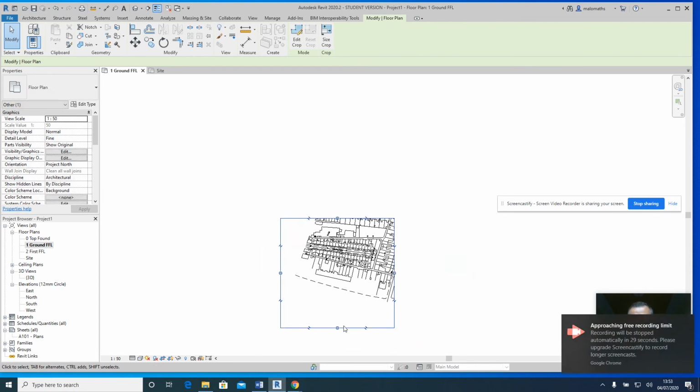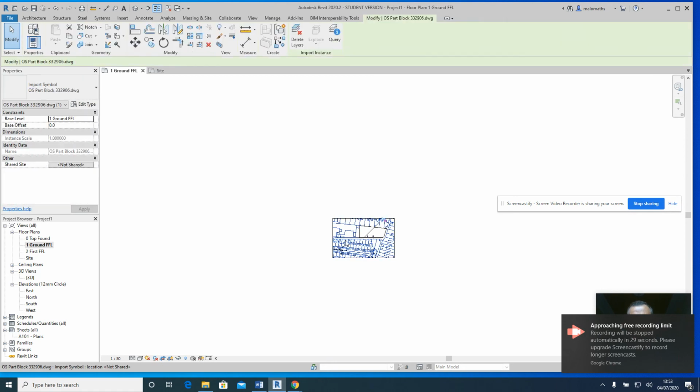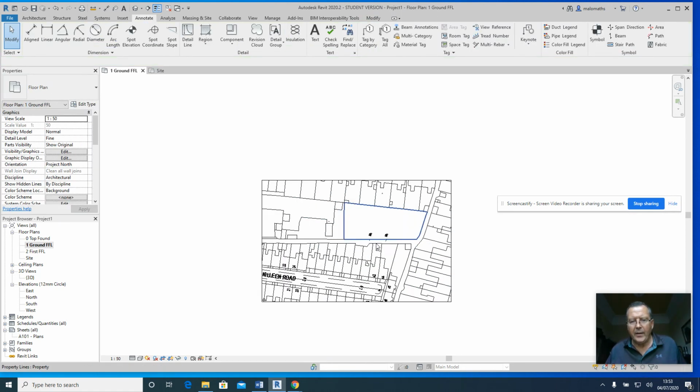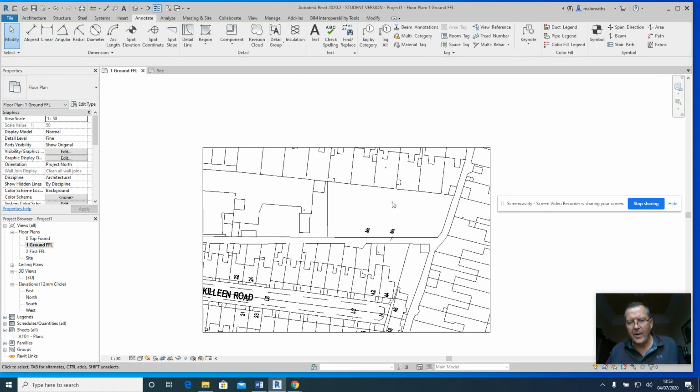Notice as well that I need to go back into that view there and half tone it, but you can see now I've got my site set up there and it's ready to draw on. So that's how you would set up an OS survey DWG, importing it into your Revit project, setting it to real world coordinates and setting up your true north and your project north.